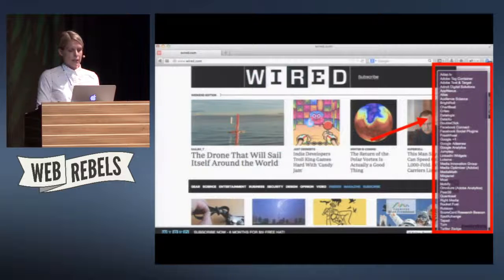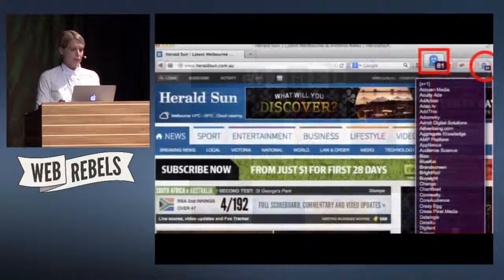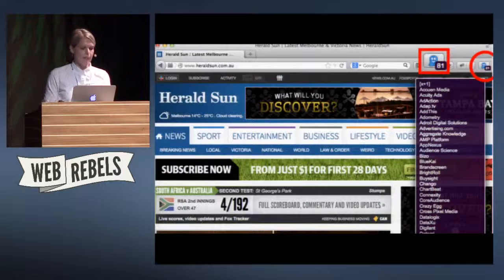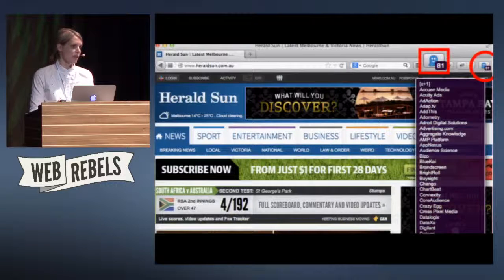Ghostery is a plugin, and that's what you see on the right side there. It shows you how many third-party scripts are used on your site. And I think this is crazy. It's like 41 scripts being served from Wired.com. Herald Sun, an Australian news site, even has 81 scripts. And I don't know if all of those scripts are needed and what their value is.